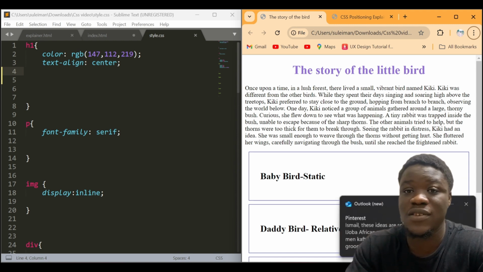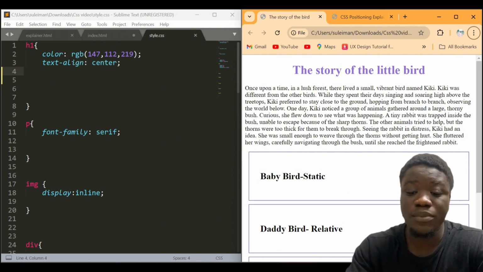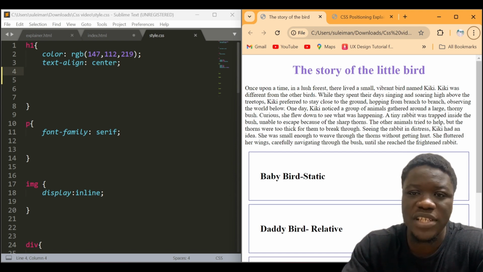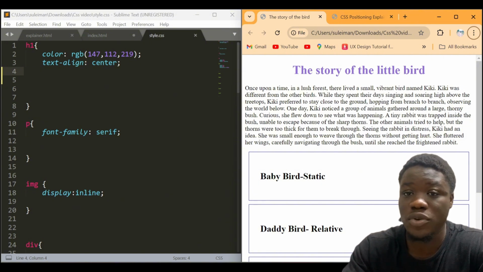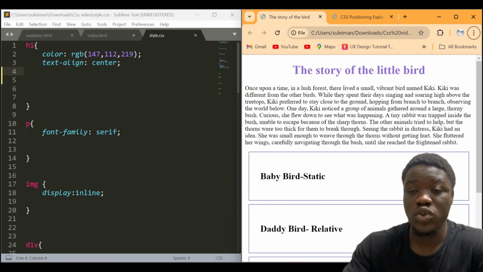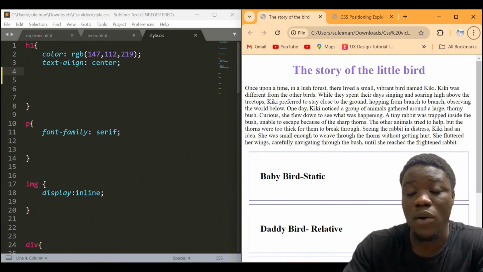Positioning is the process of defining how you want to position elements in your CSS. So it is the process of how you want to align or display elements in your web page. We have different types of position: the static position, the relative, the absolute, and the fixed position. Those positions help us display our elements the way we want in our web page.